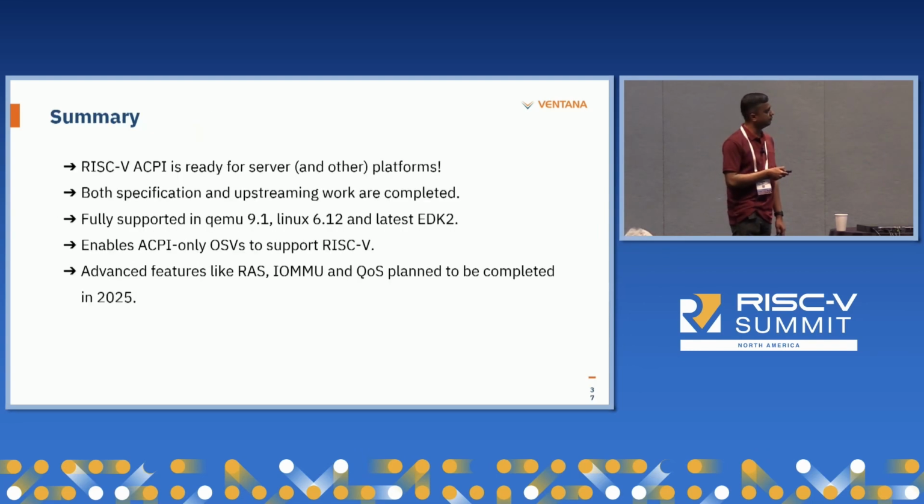In summary, RISC-V ACPI is ready for servers and other platforms. Both the specification and upstreaming are done. The upcoming 6.6 release is going to have all the required specification updates. It's fully supported in QEMU 9.1 and Linux 6.12 with EDK2. You can go and build and use that to experiment.